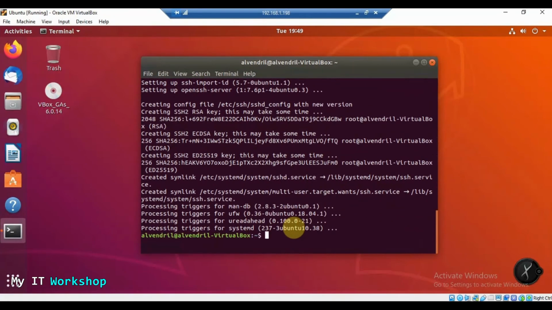Yes, of course. The video was sped up for the installation. It took a few seconds, and now it's done. Now, Ubuntu has this firewall called UFW, so we have to allow SSH in the firewall. For that, I'm going to type the next command, which is sudo, again, because we need admin rights to do this.